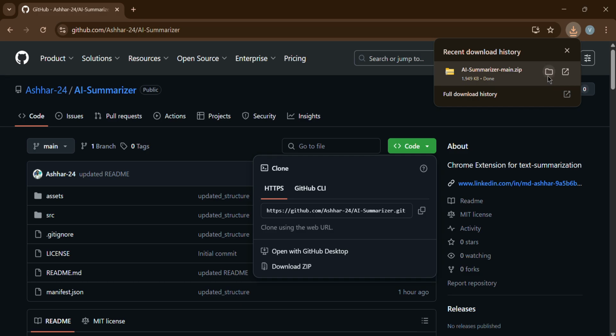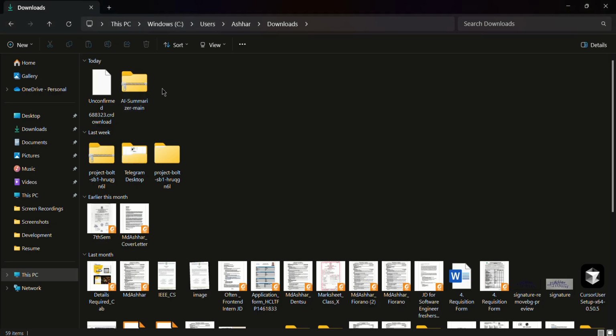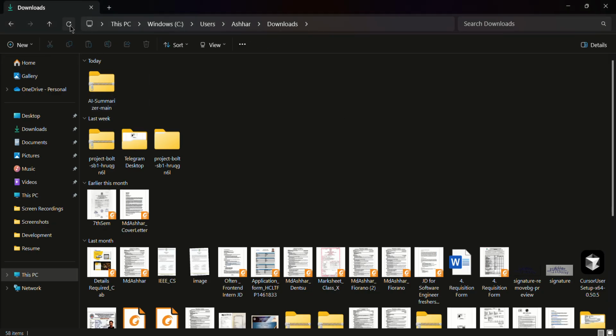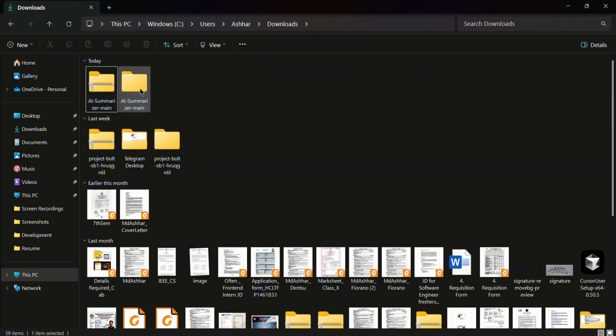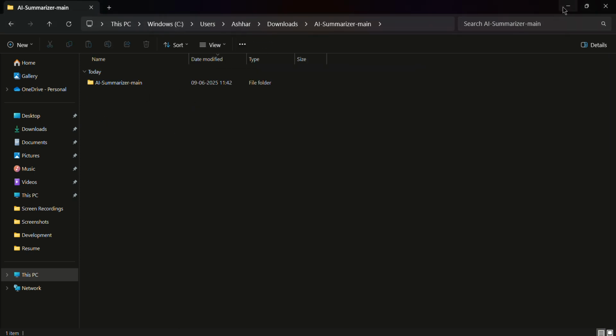So once the file gets downloaded, unzip it. You can extract all the files. So you can see the file is extracted.